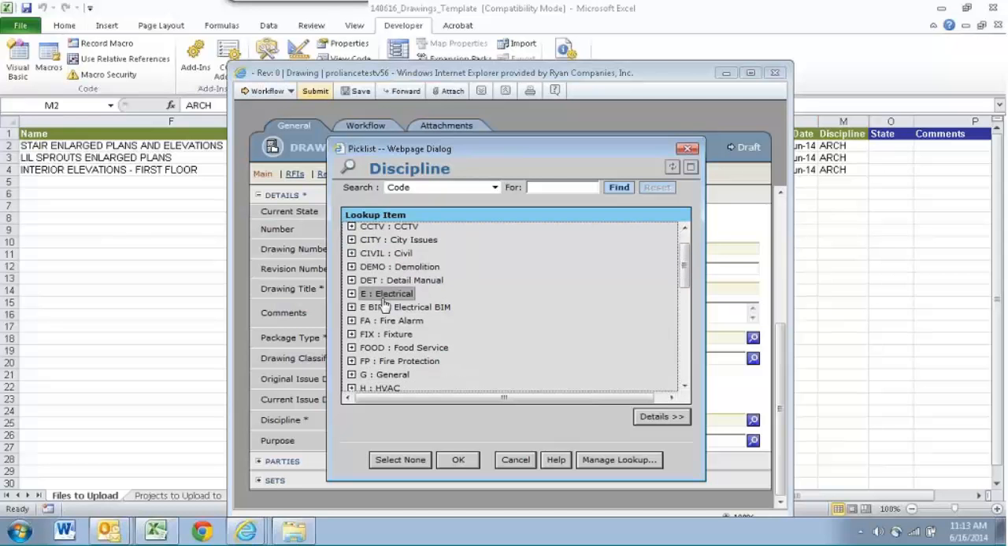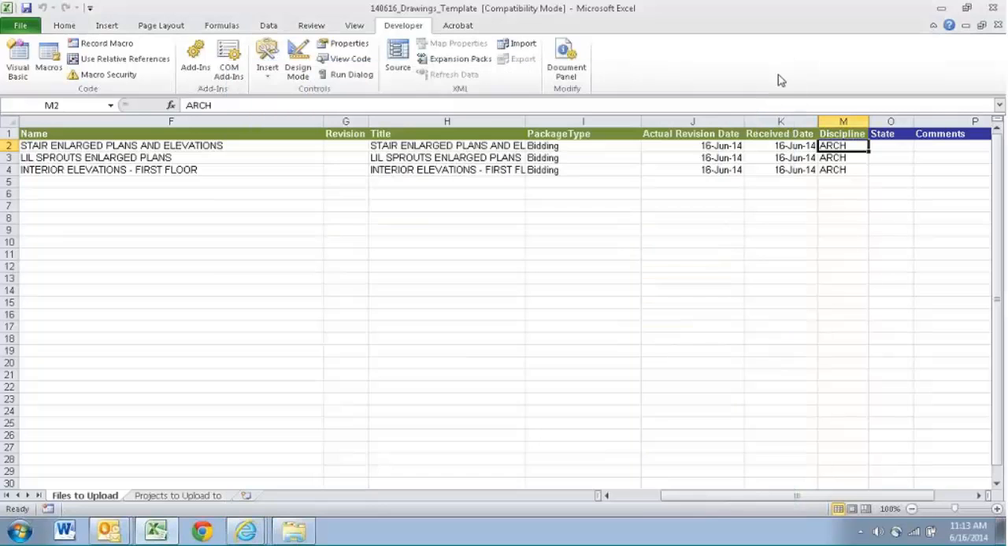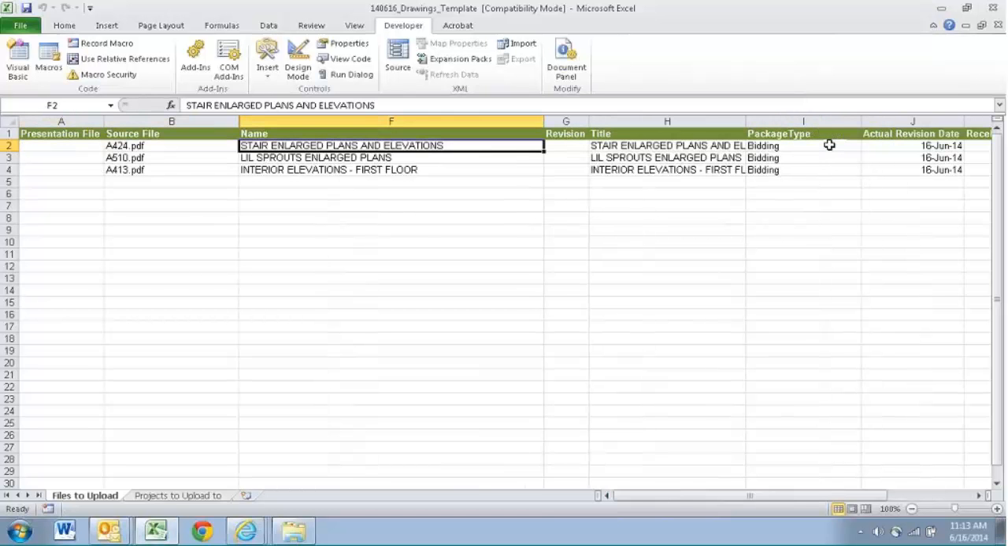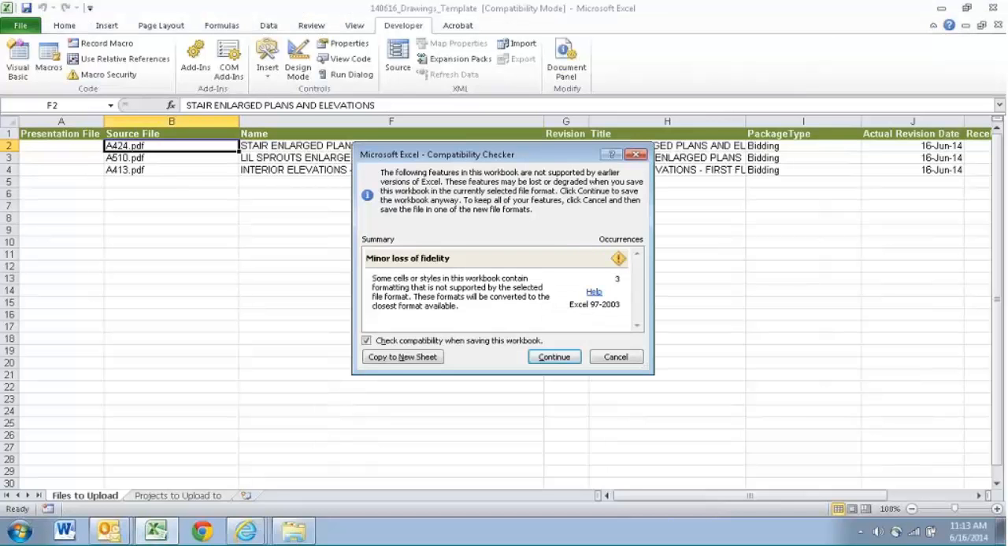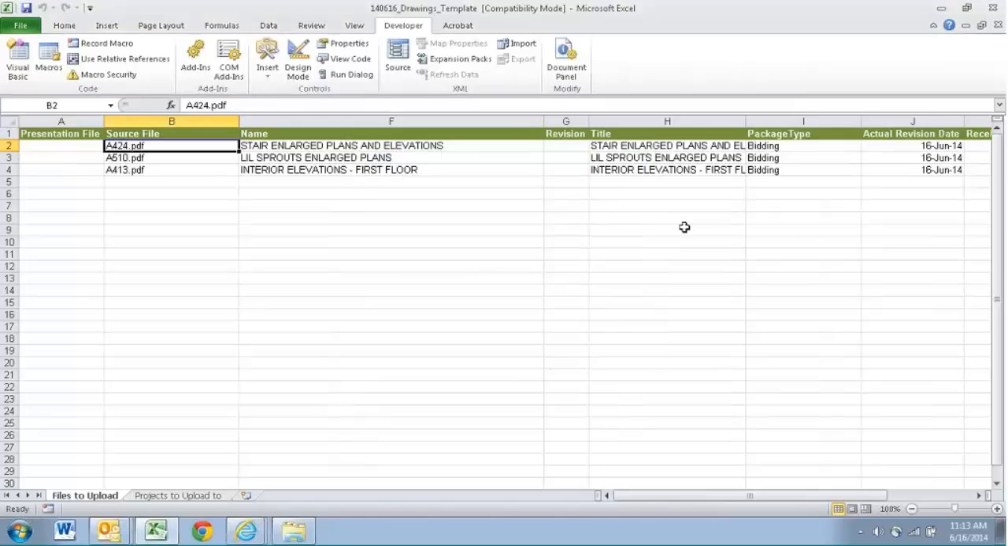Electrical is just an E. So again, you want to come to Proliant and make sure that what you're typing in for the discipline matches to what's in Proliant and what's on your spreadsheet. They must match. Otherwise, the upload won't work. It's fairly particular. So that's the last item that you need to fill out. So we are actually done with our spreadsheet. We can select Save, and we're going to be ready to upload these drawings into Proliant.